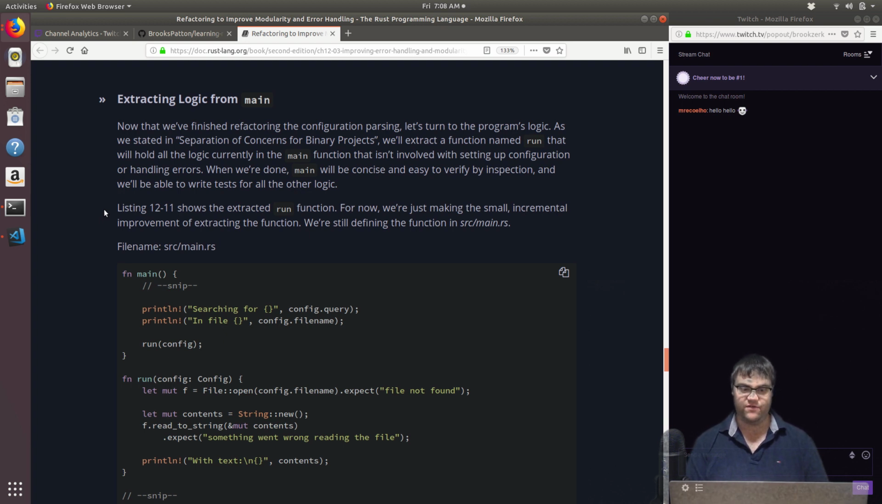Now that we've finished refactoring the configuration parsing, let's turn to the program's logic. As we stated in separation of concerns for binary projects, we'll extract a function named run that will hold all the logic currently in the main function that isn't involved with setting up configuration or handling errors. When we're done, main will be concise and easy to verify by inspection, and we'll be able to write tests for all the other logic.